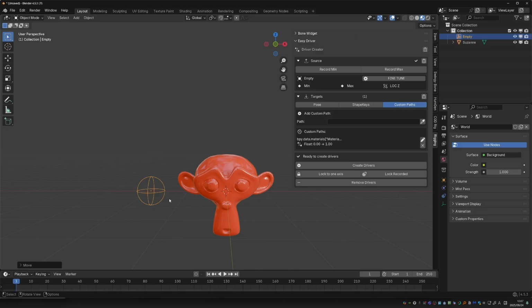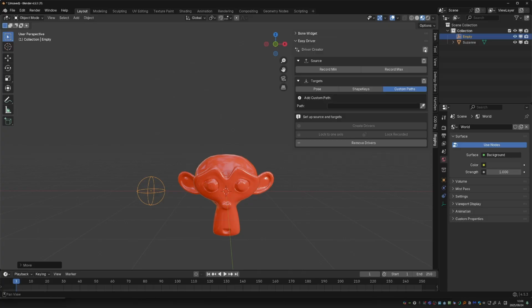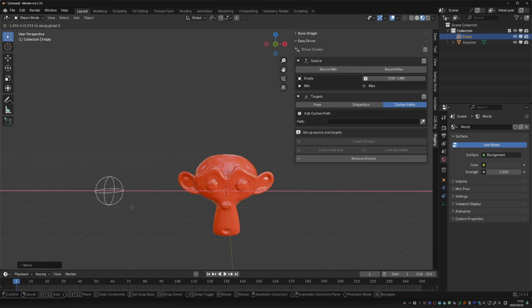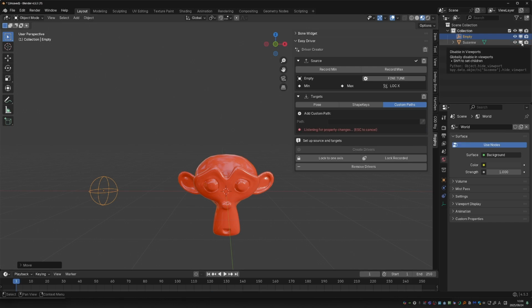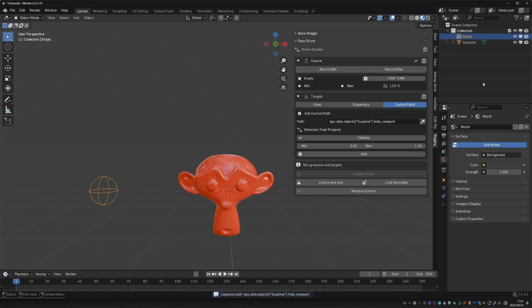I could also affect the visibility of the monkey. So let's erase everything, record min, and then let's say that moving the empty to around here will make the monkey disappear. So I'll record max, click the eyedropper, and then hide Suzanne, and then unhide it again, and I'll have the correct data path.